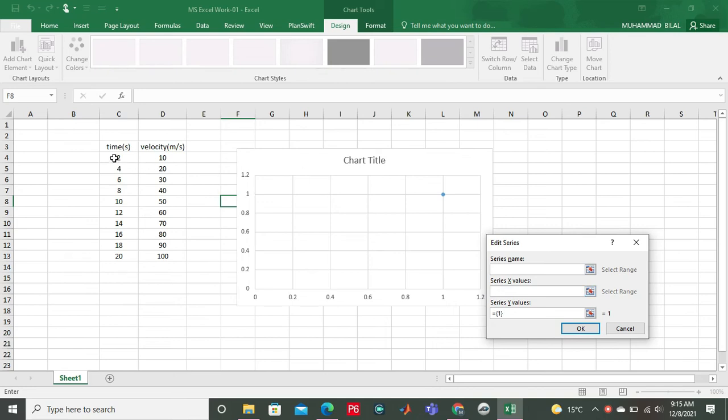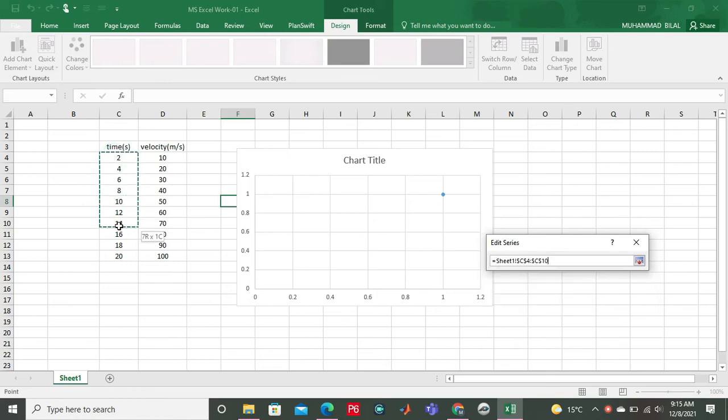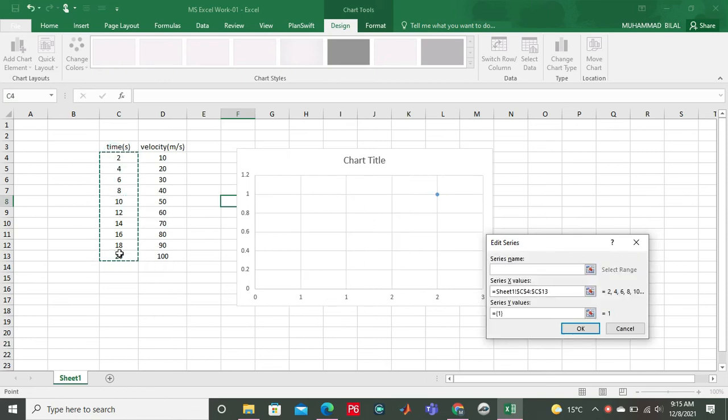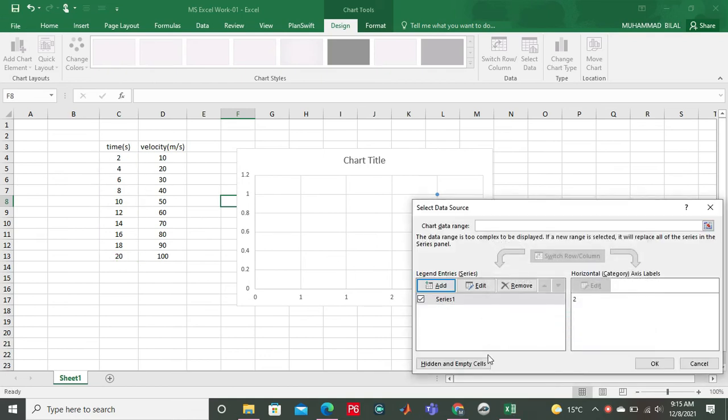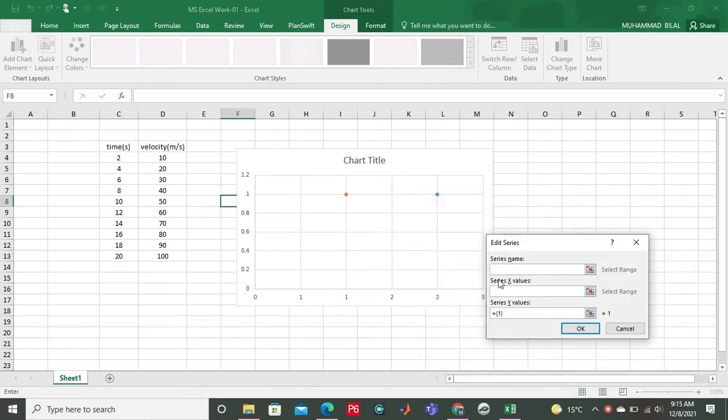So on the x-axis we have this. Simply go to time, drag it down, and we will select the x values and click OK. We will name it later by the method we have seen in the earlier portion of this video. We will click OK. So this series 1 is already added. Now we will add another series for the y-axis.